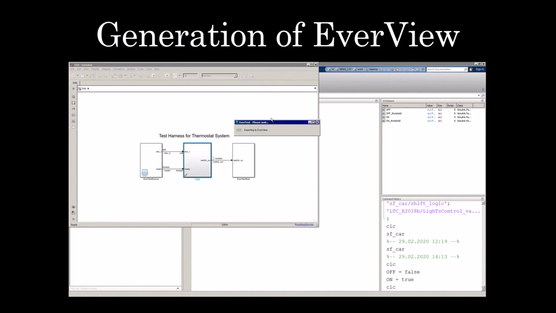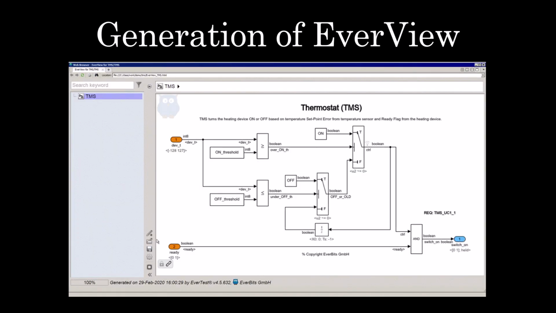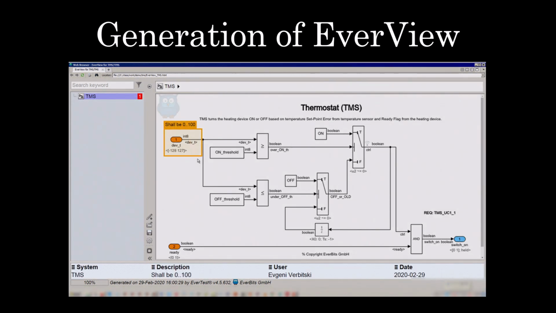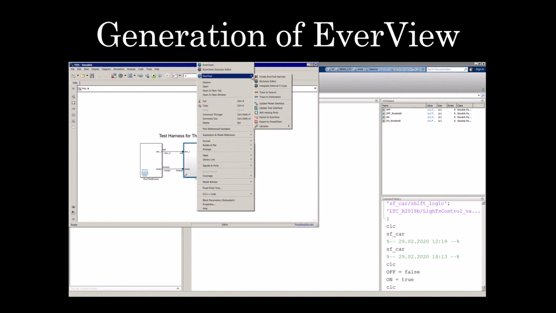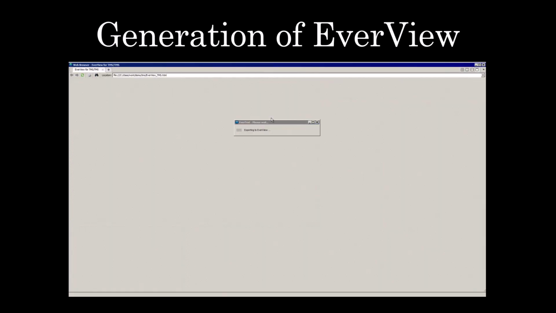With EverTest, you can generate the HTML views of your models. Such model views enable offline inspections in any web browser. Only one file is generated, allowing easy configuration control. Even very big models open under 1 second.